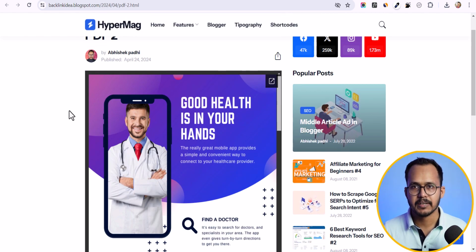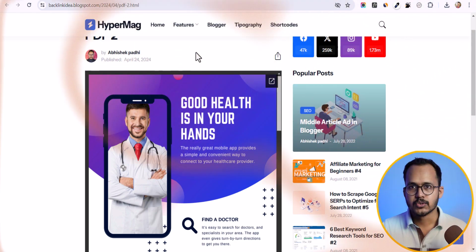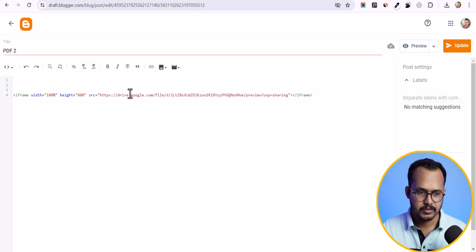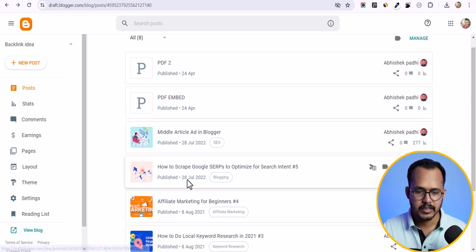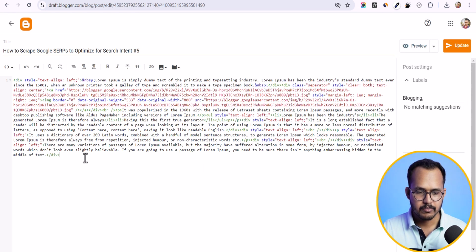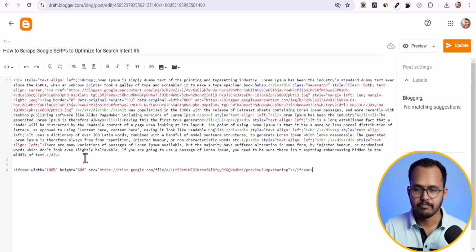So this is how simple it is to embed a PDF file in a blogger website. We can do the same technique with WordPress as well. So let me embed this PDF file to another blog post. I will copy the code from here, and let me click on any of the blog posts. So I will click on here and I will embed the PDF file here.